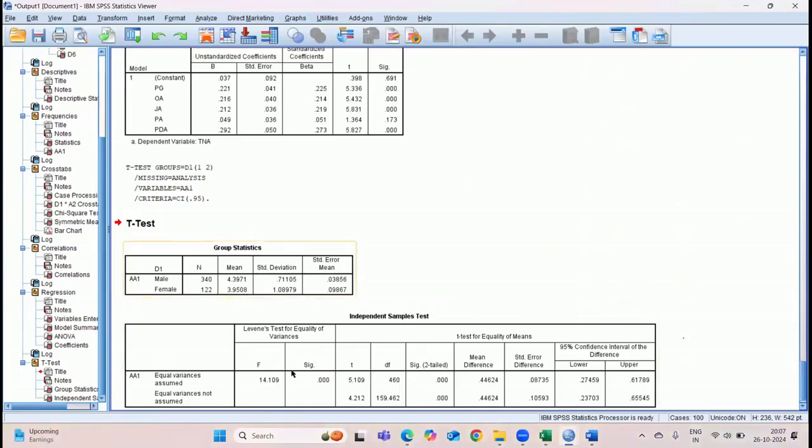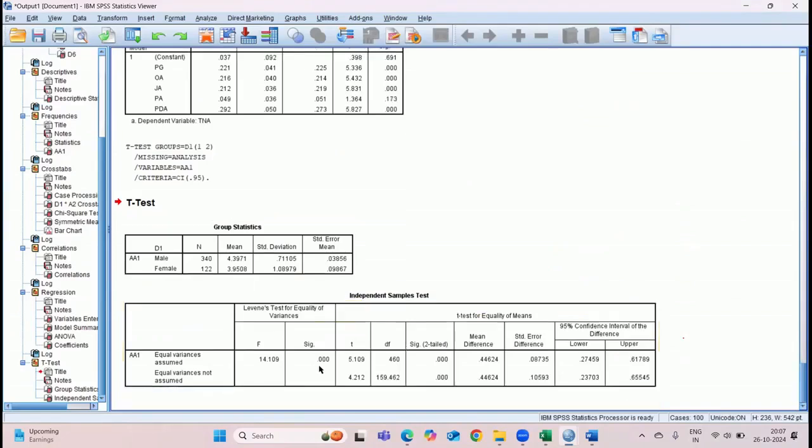So let us look at the significance value. There will be 3 significance values in the independent sample t-test. As I stated before, if the significance value is less than 0.05, the null hypothesis is rejected. So the first significance value, this one, is rejected, so the next significance value has to be considered. This is 0.000, which is also less than 0.05, which means the null hypothesis is rejected, which means there is a significant difference in the mean score between male and female.